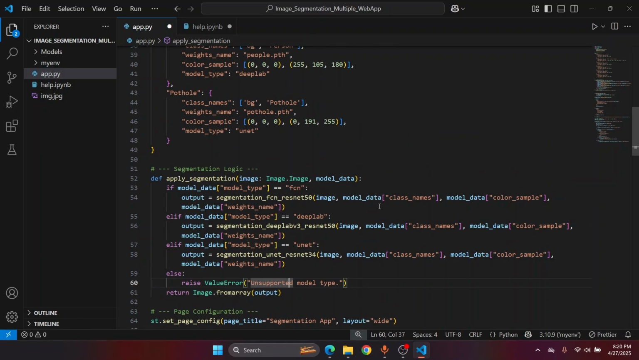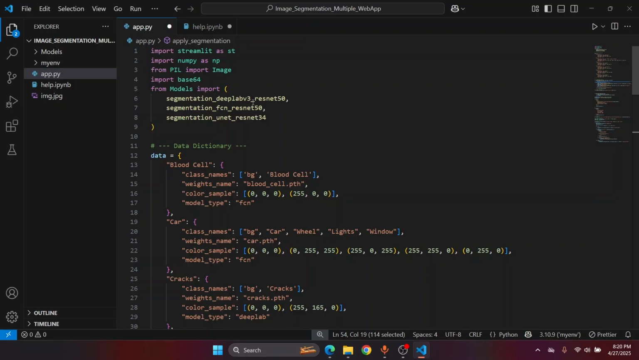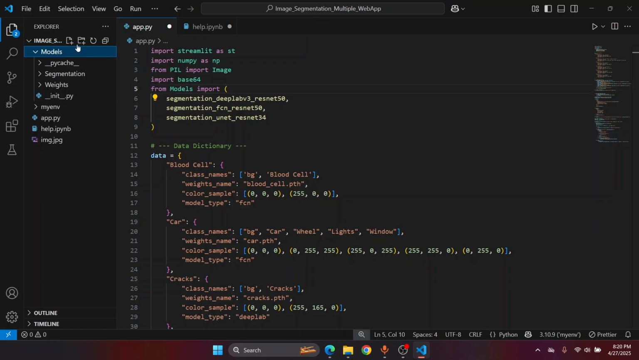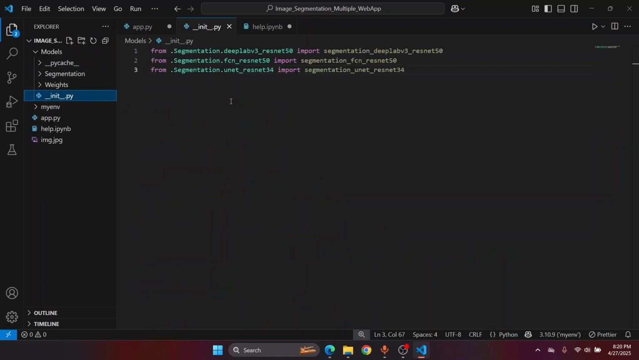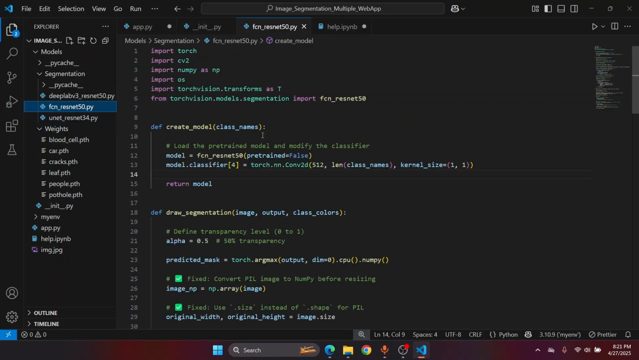Now let me take the example of this segmentation FCN. So the compiler will come to here. From where is this function coming? It's coming from the model folder. So it will come to this init file, and you can see where this FCN function is coming from. It's coming from the FCN folder, then the FCN ResNet 50 Python file, and inside the Python file it has a segmentation FCN ResNet 50 function. So we will go to segmentation, and see this weights folder basically contains all the .pth files, meaning the weight files. Okay, so FCN ResNet 50 will come to here.